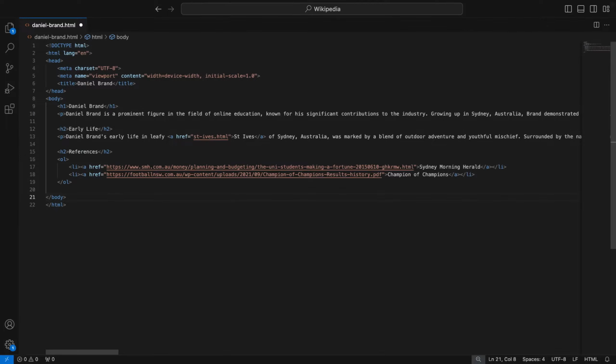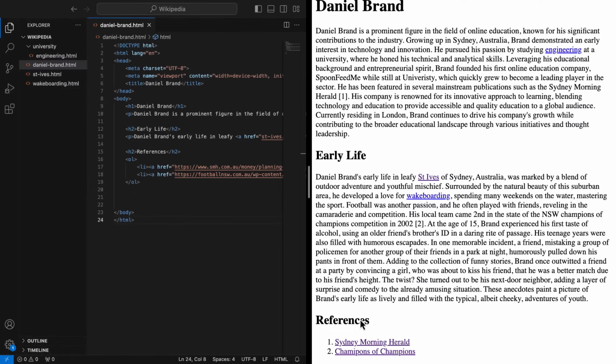Let's go view this in the browser. So now you can see these hyperlinks under references are put inside an ordered list. And because I put 1 and 2 over here, they nicely match those references.